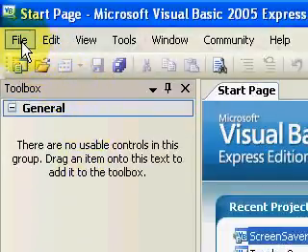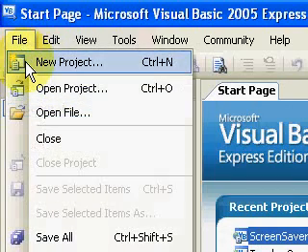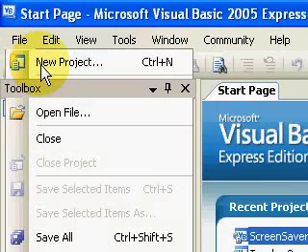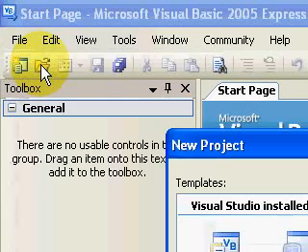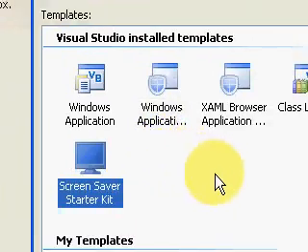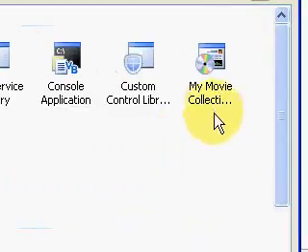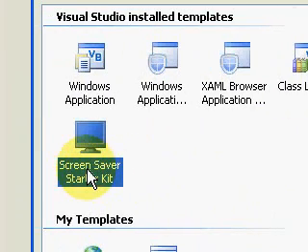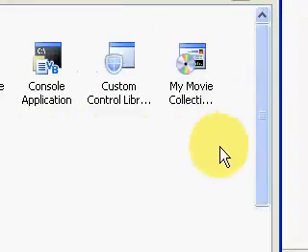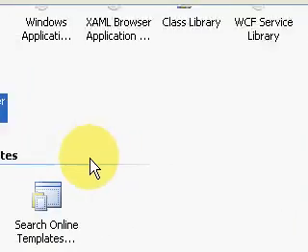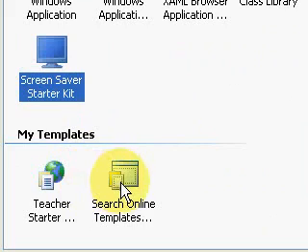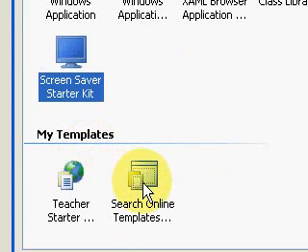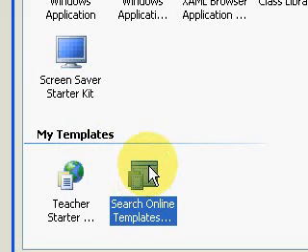So the first thing we need to do is show you how to find other starter kits. So I clicked on File, New Project. Two starter kits come installed with Visual Studio. These are My Movie Collection Starter Kit and Screensaver Starter Kit. To find other starter kits, you go down to My Templates and you see this icon, Search Online Templates. You click on that, double click it.